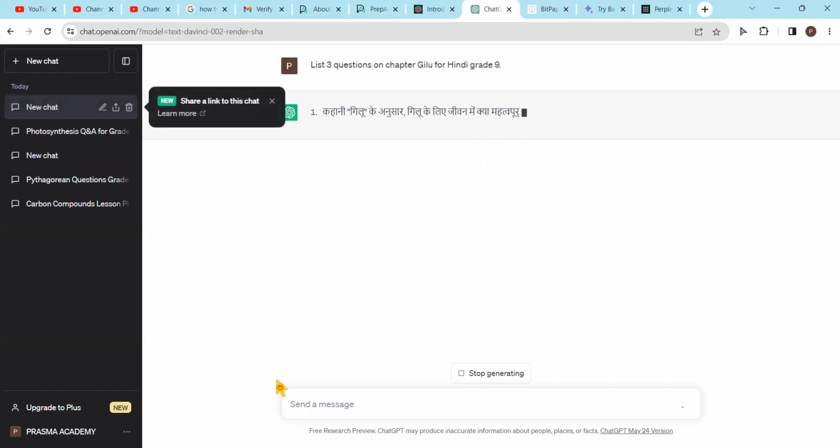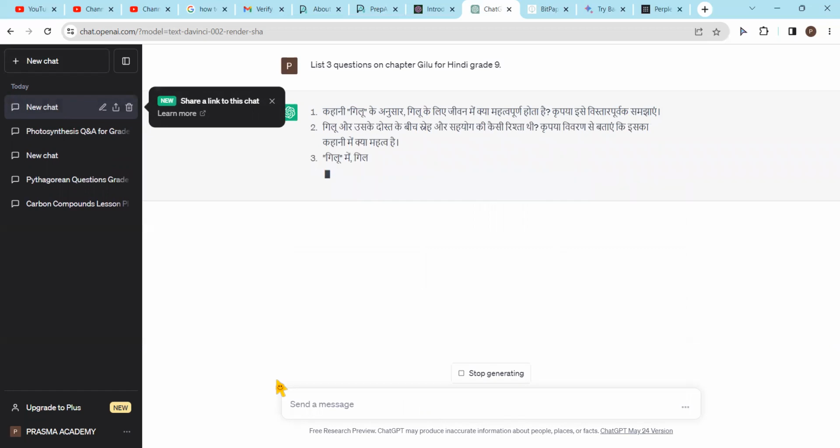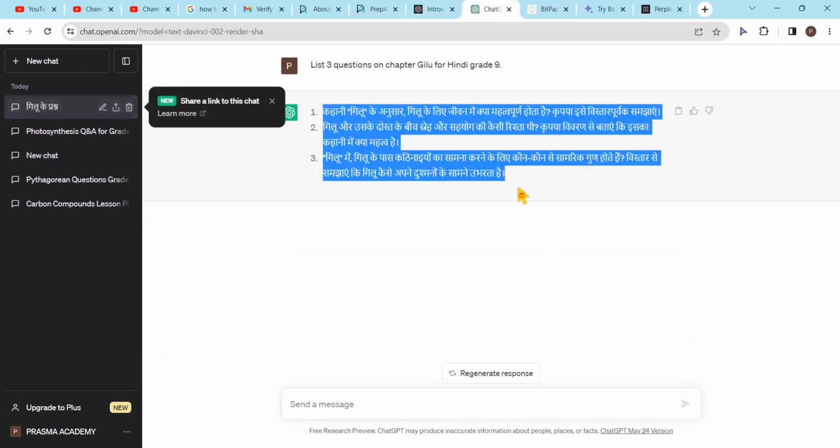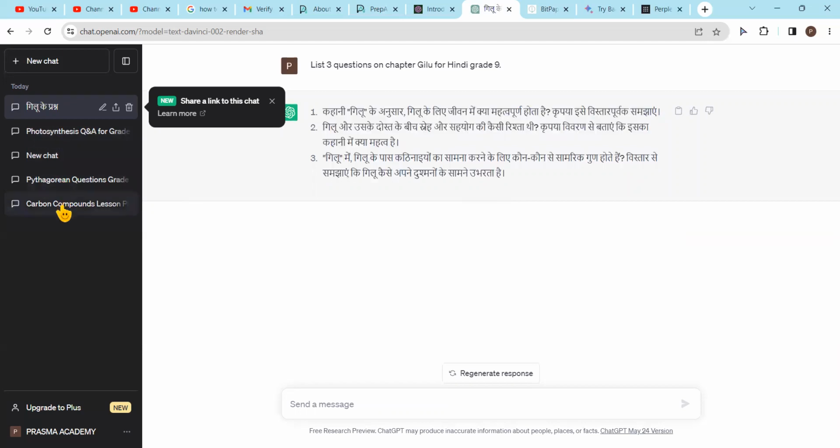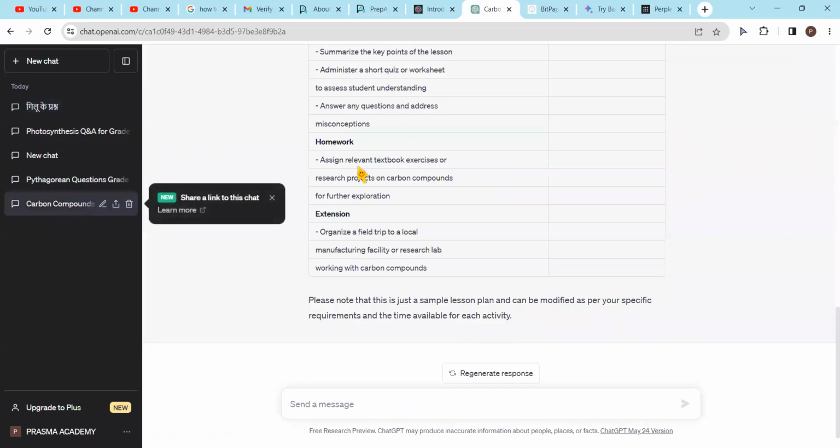Well, let's see. Oh my God, it is typing in Hindi. Wonderful. Here are the questions with us. So, do I need to type them? No, I'll just copy it to the Word document and I'm done. This is how it works for Hindi. This is one tool, teachers, wherein you can see your search history, what you have searched previously.